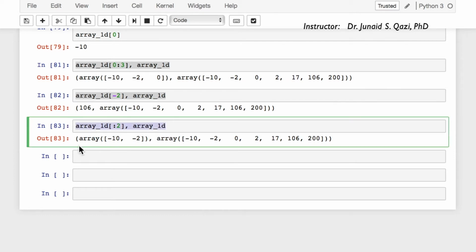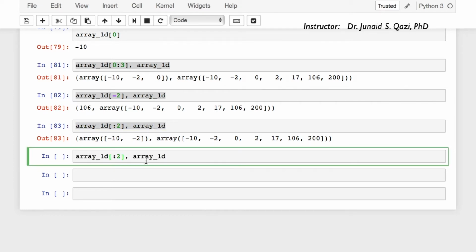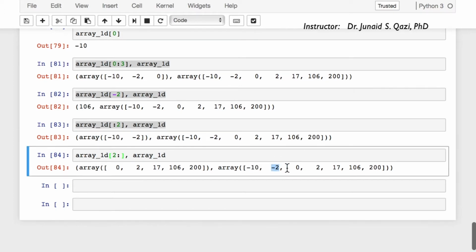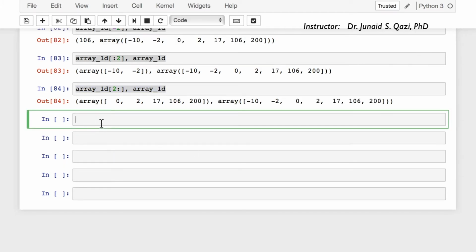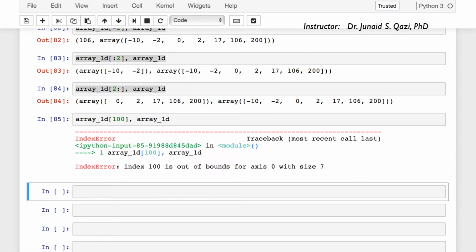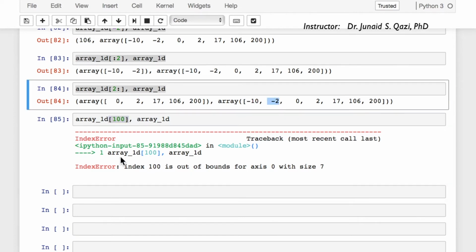And the same way, if you remember, we can say 2 and a colon, and we don't pass anything after it. In this case, we get anything from 2 onward in the array, and everything after that one. Let's do another thing here. Let's pass in index 100. Do you think we have any index in the array which is 100? No, we don't. Let's see what the output is. Okay, if there is no such index present in the array, we get an index error.